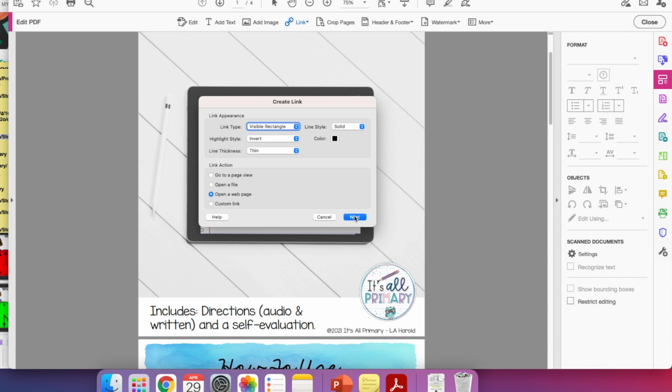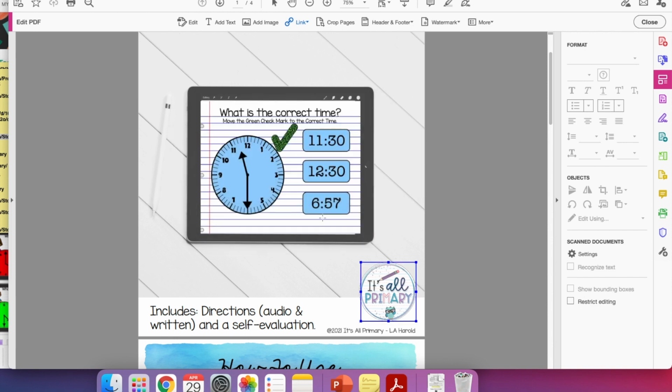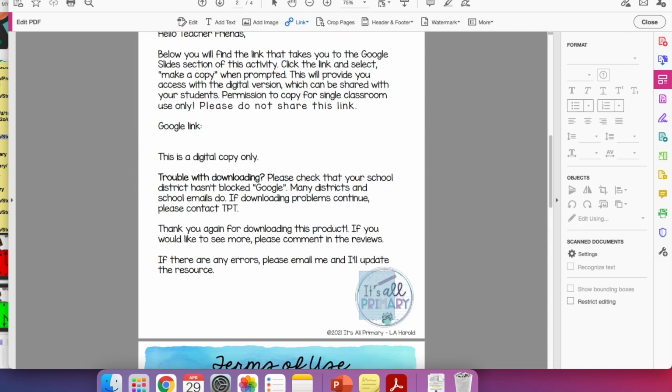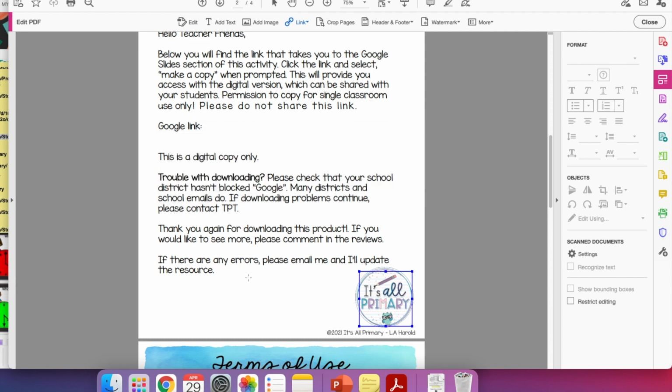Open a web page next, and then just insert the link. So there is the link to my store. And then I'm going to go down and do it here again. How often did these get clicked? I have no idea, but I put them there anyways.